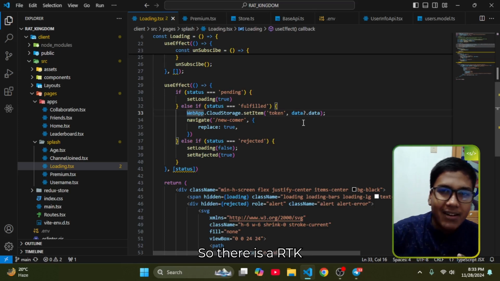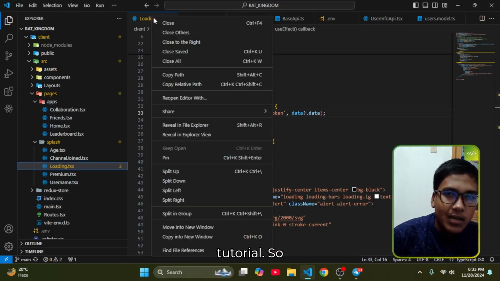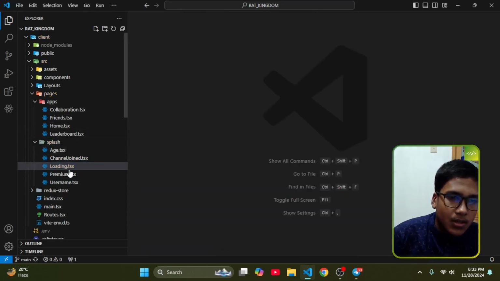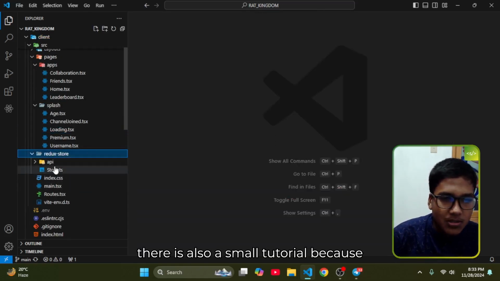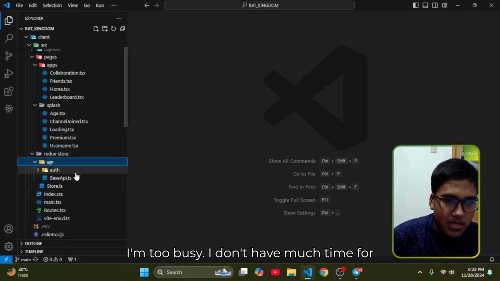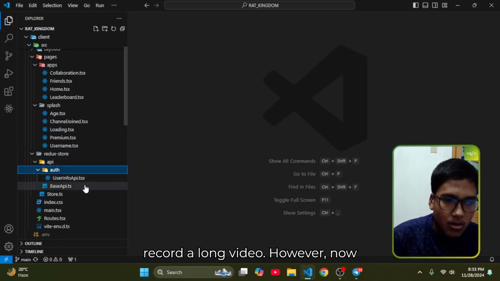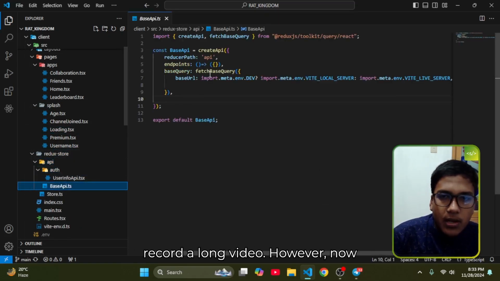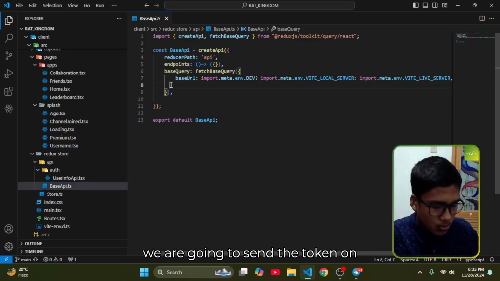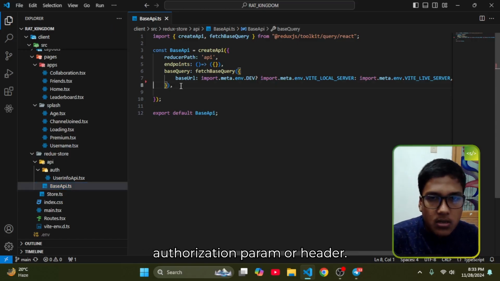So there is an RTK tutorial. There is also a small tutorial because I'm too busy. I don't have much time to record a long video. However, now we are going to send the token in the authorization param or header.